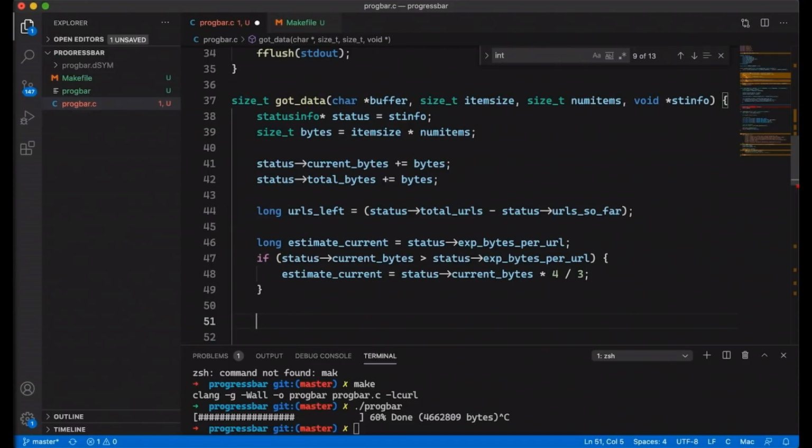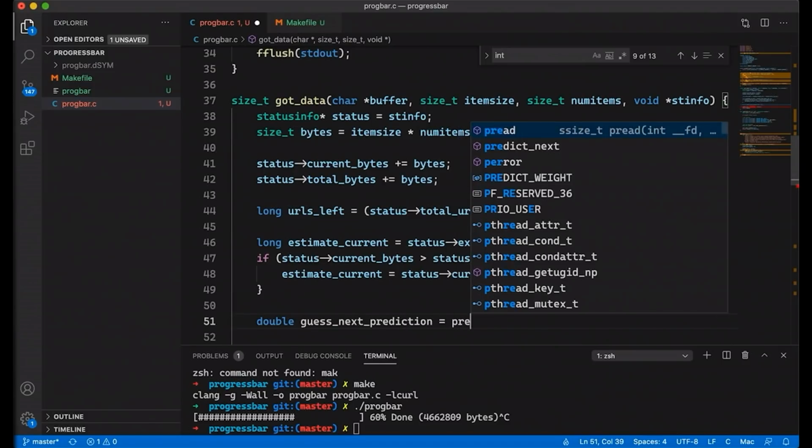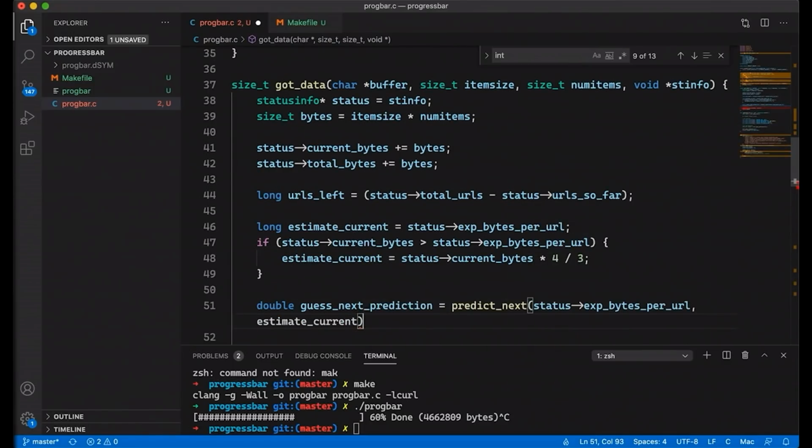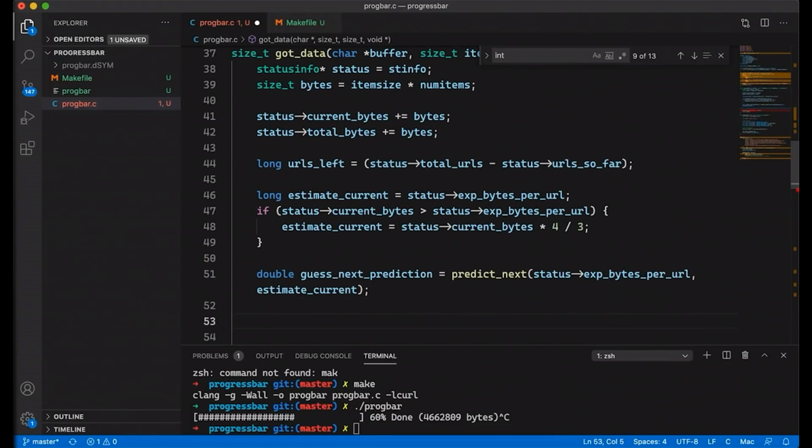Now, based on this estimate, I want to guess what the next prediction is going to be. So we'll use our predictor here, and let's say guess next prediction, and we're going to use our predict next function, and we're just going to pass in our status, and let's pass in our expected bytes per URL. That's basically our old prediction, and then let's pass in our estimated current. So what we think we've got ahead of us. Again, this is just a guess. And this is the prediction that we're going to use to forecast the rest of our URLs, because we're trying to update this global progress bar.